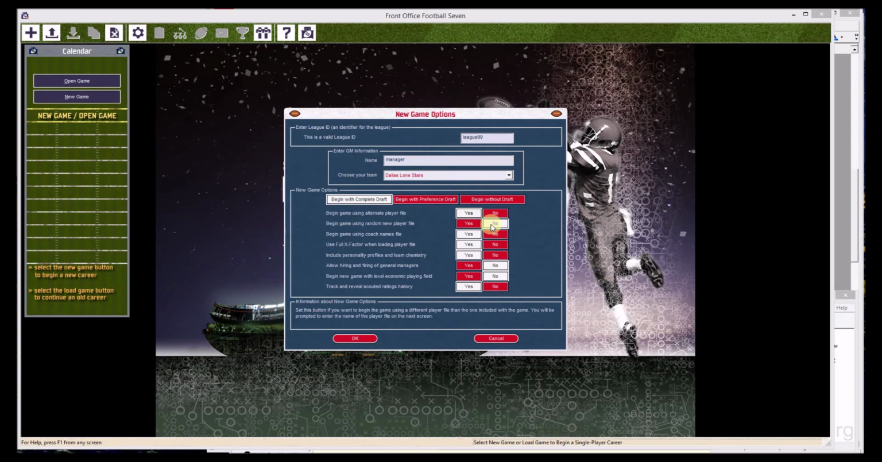If you like, you can begin a game using a random new player file. This option creates a completely new set of players not based on any player file at all. In order to use this option, you must select an initial player draft, either a complete draft or a preference draft. You can choose to begin with fictional coach names or coaches from professional football.